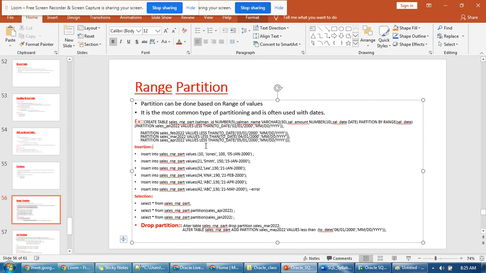I want to store the data of whoever did transactions over the past 1 year. I want January month details, February month details, and March details. How can I define that? By using range. From 1st January to 31st January, I will create that as one partition.